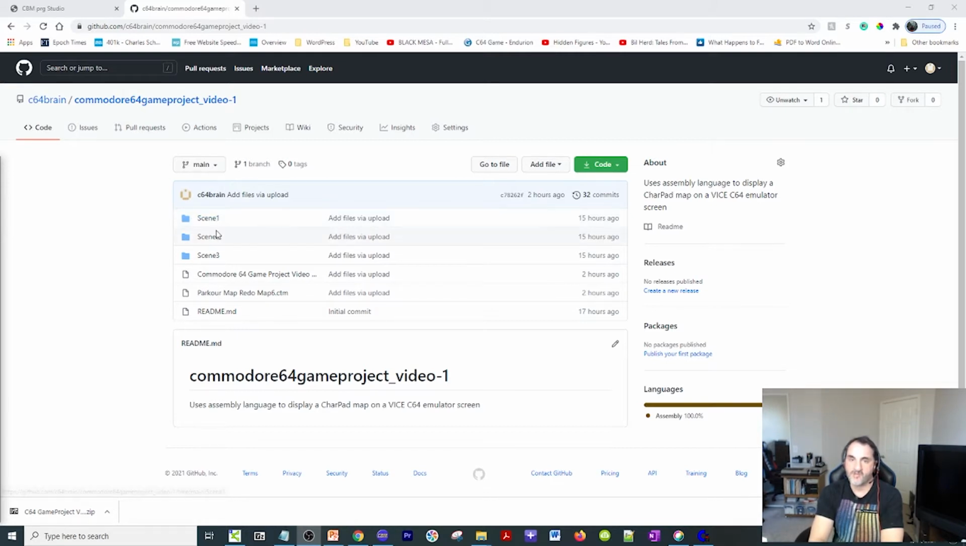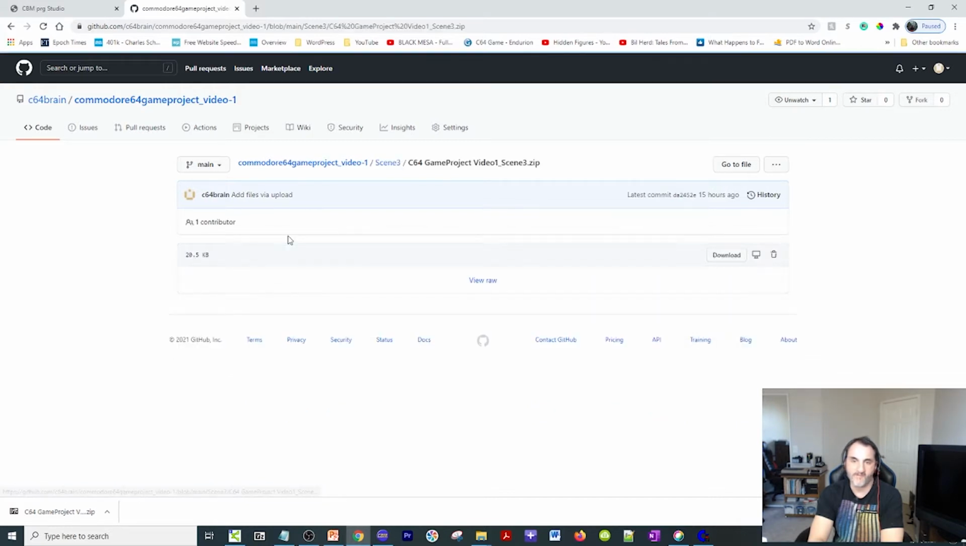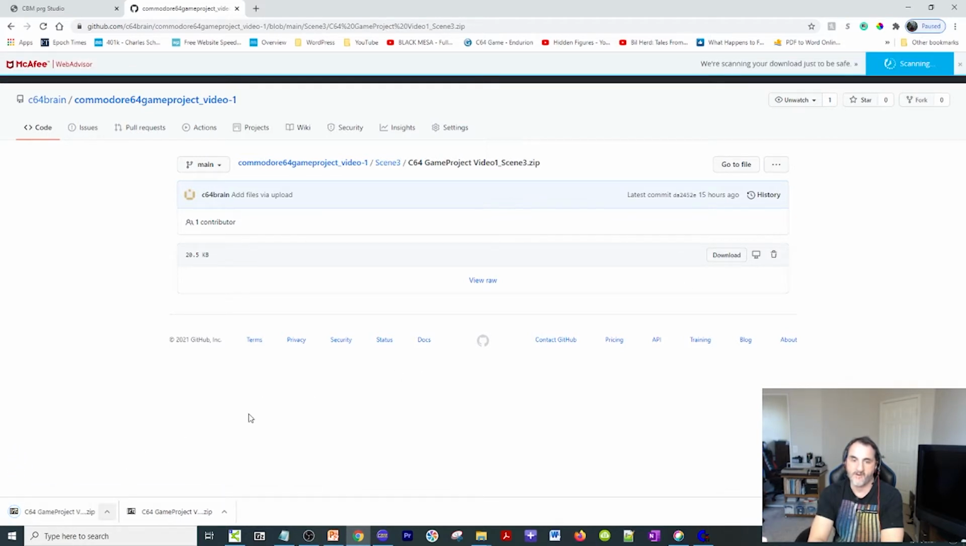First you'll see scene 1, scene 2, scene 3. These are just the breakdowns from the first video, which demonstrate the progression stages of the project at that time. And of course, we're going to be using scene 3 here. If you go to scene 3, this is going to include all the files you need for video 1. The first one here is actually the zip file. You can just click on it, the CBM-PRG Studio zip file. And then over here on the right, you're going to click on the download button, and you'll see a download here in the corner.